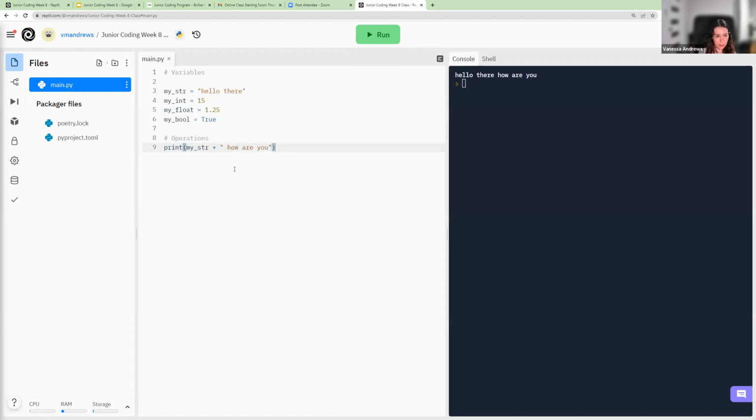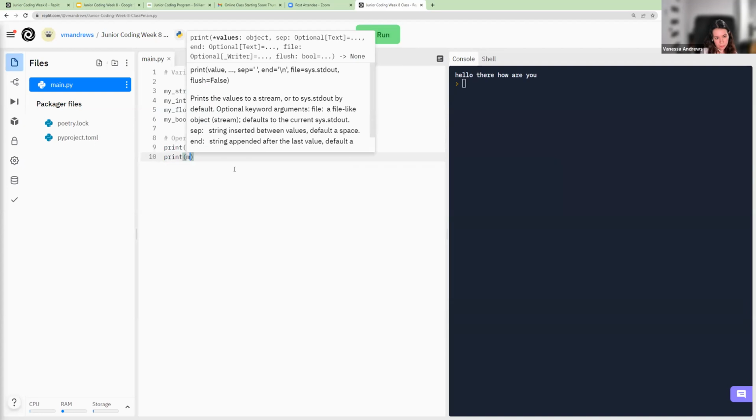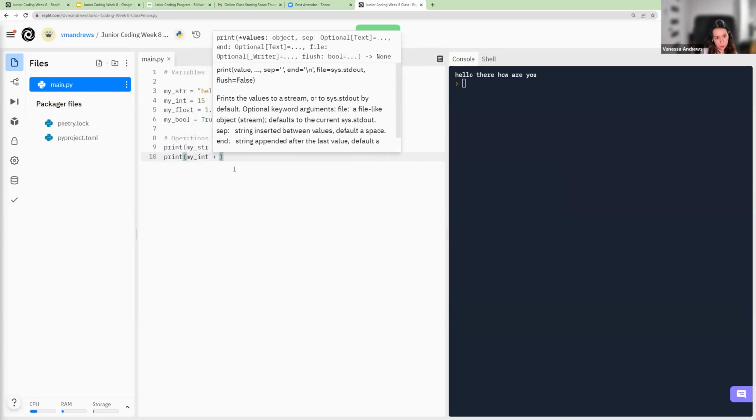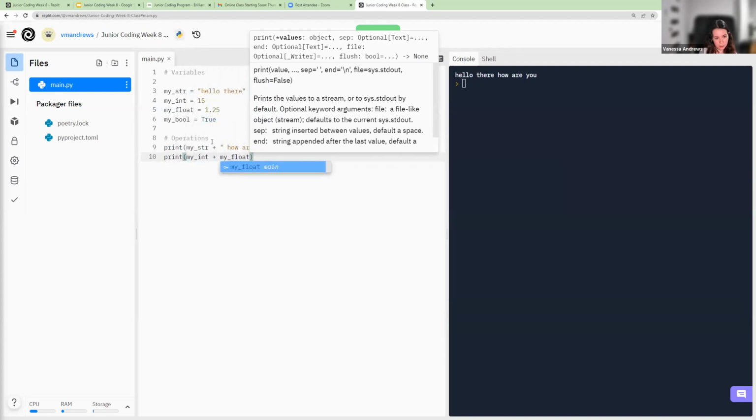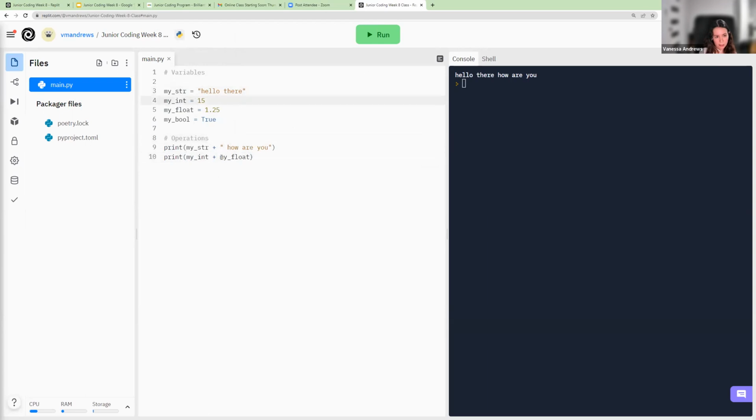Like this. So you can add two strings together. You can add an integer, which is a whole number, and a float together. So 15 plus 1.25 is 16.25. Just run that. And yep, that's 16.25.